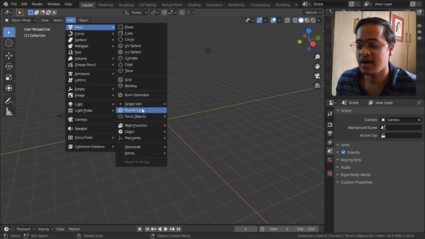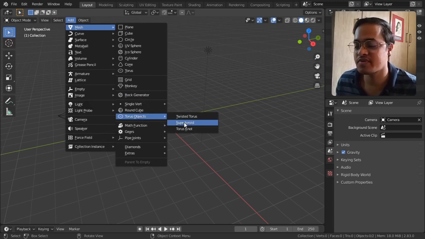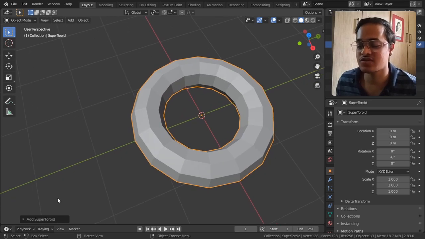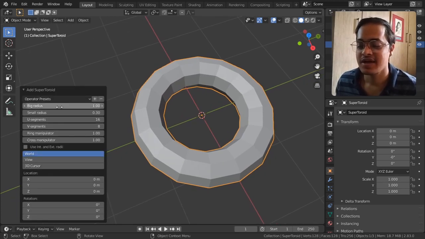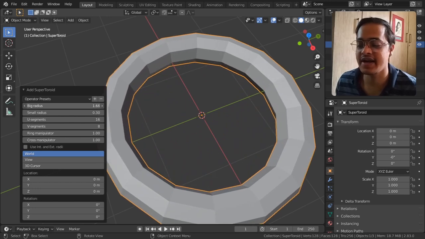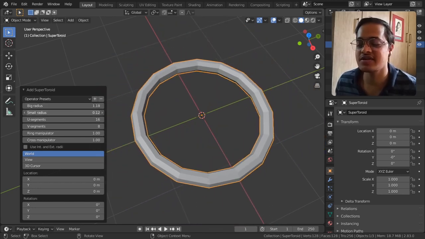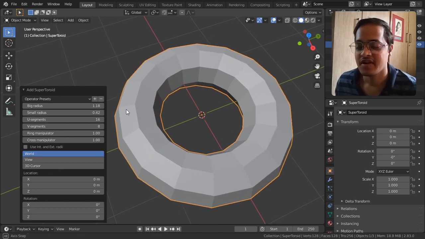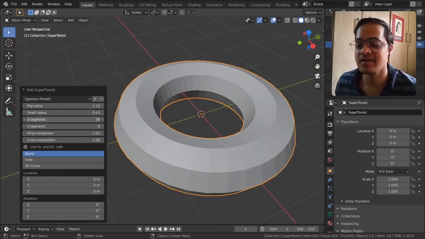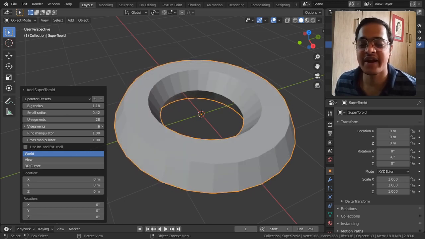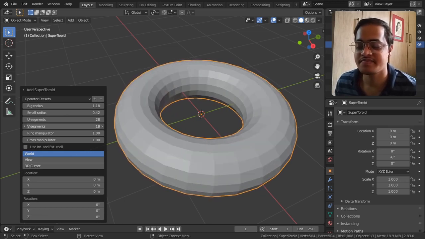So Mesh, and Torus and Supertoroid. It feels like a torus, but if you go into the settings and change the radius, you can change its span. If you change the small radius, you can change its cross section. If you change the U segment, it is going to smoothen out along the curve. And V segment is going to change the segments across the cross section.